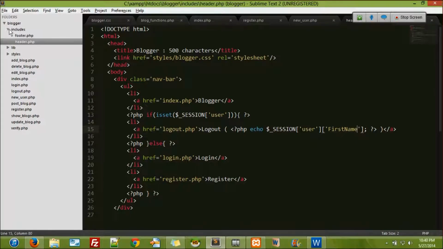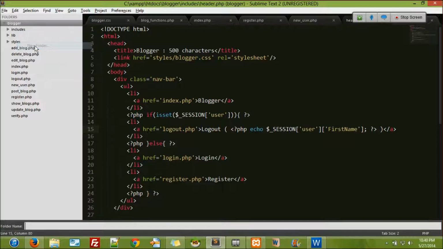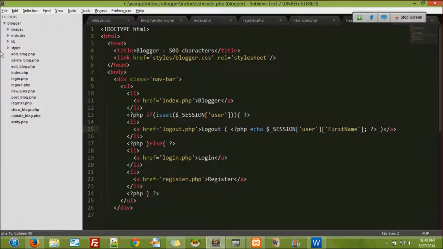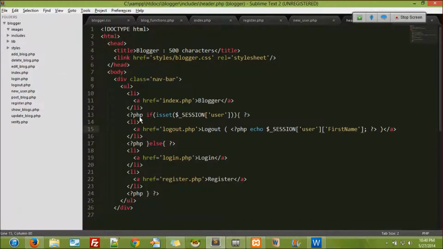I'm going to add a new folder to our blogger. So new folder. Oops, not to the blogger. Yeah, new folder, and I'll call it images. Inside images, I'll make a folder, or let that be. No need of it. Okay, so I made a folder called images. So all the images will be stored in that folder.